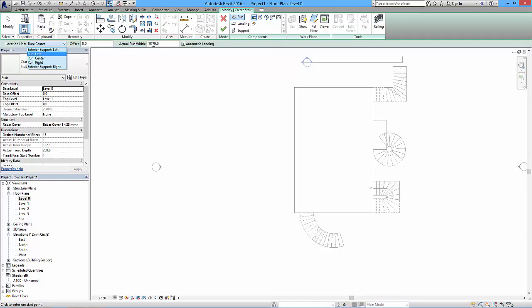The actual run width, again, that's controllable. That's 1,000 at the moment, but we can have a different one. And then this option here, automatic landing, I'll show you that in a second. So our base level, level 0, our top level, level 1. So I need to get my stairs to come from ground floor to first floor. Other things to look at: desired number of risers, 16. Actual number of risers, 1 so far, and actual riser height, 162.5.